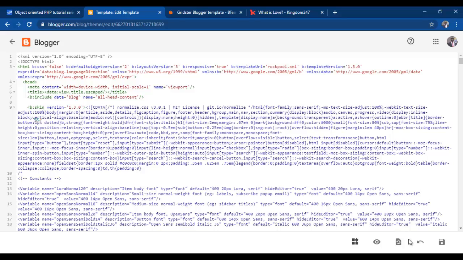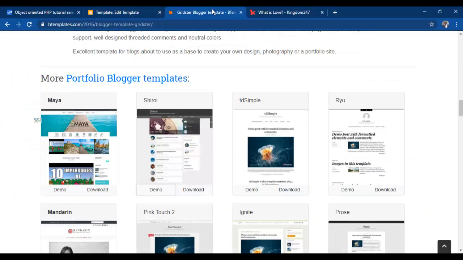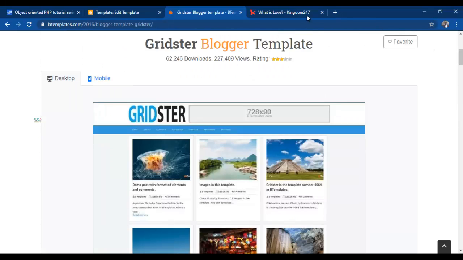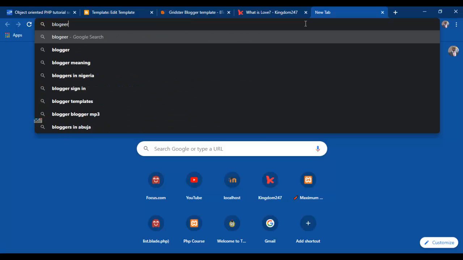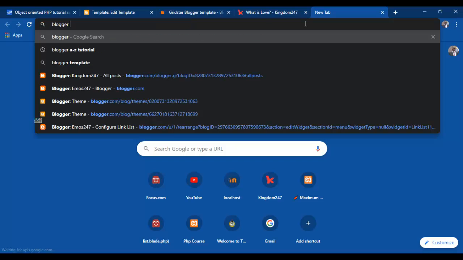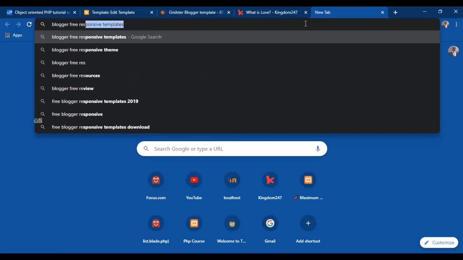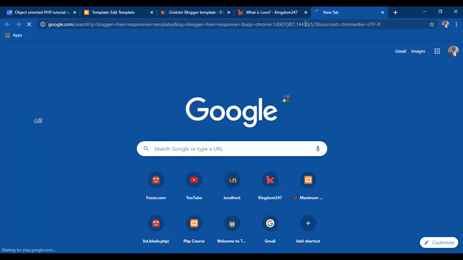Let me show you a few ways to get your free or paid Blogger theme. This is a site, bigtemplate.com. You can get many of the Blogger free themes there. You can as well go to Google and search for Blogger free responsive theme or template anywhere.